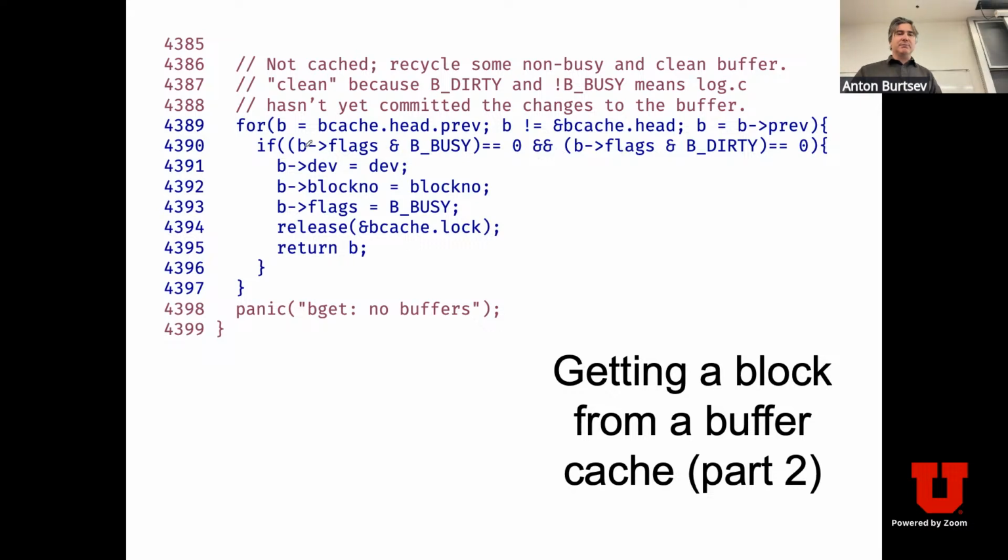And essentially it does another scan. It goes through the buffer cache again, trying to find a block which is not busy and which is not dirty, meaning that this block can be evicted, that it can be reused for reading a different block number from disk.